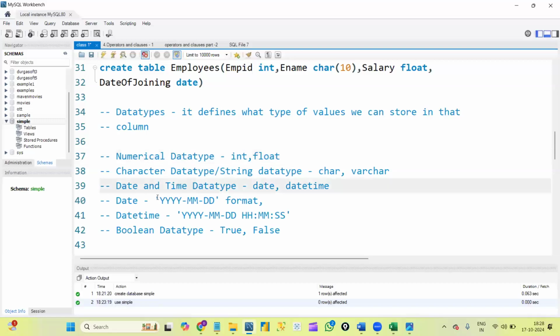Okay, so that is what I wrote here. We need to use this format only for the date data type. That is, first I need to write the year, then the month, then the date. This is the complete format, and we need to use the same format.